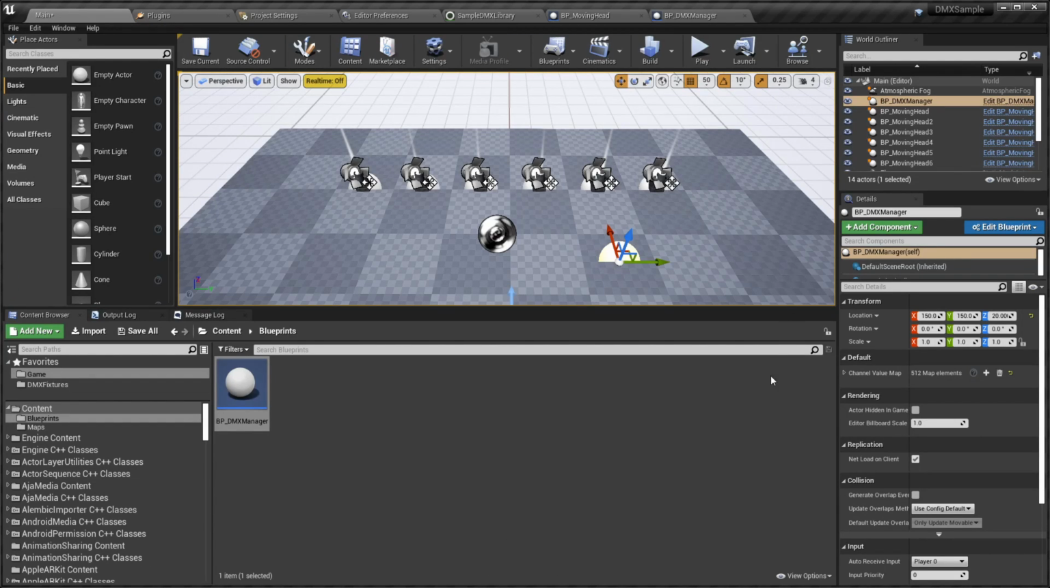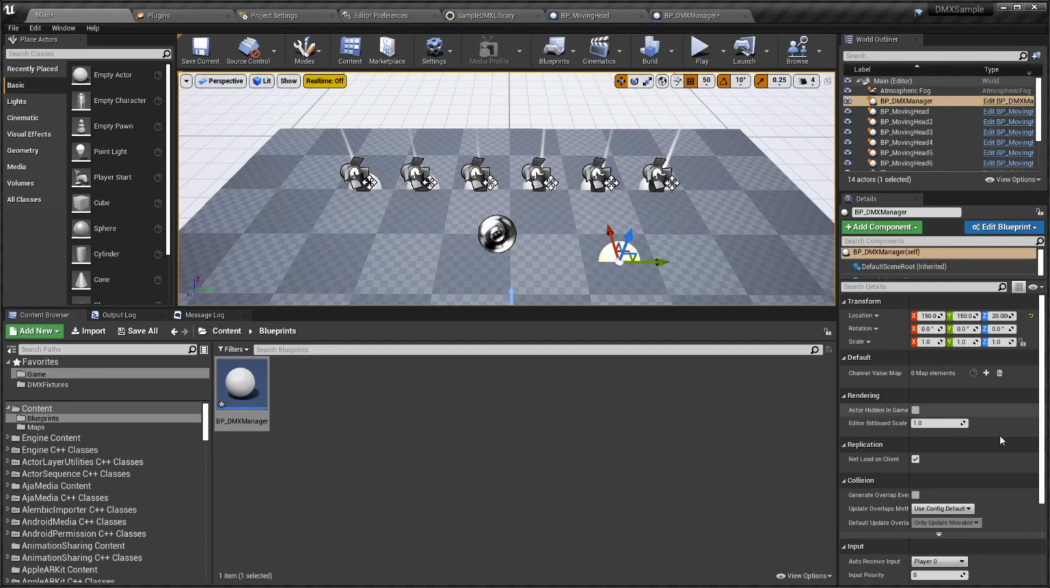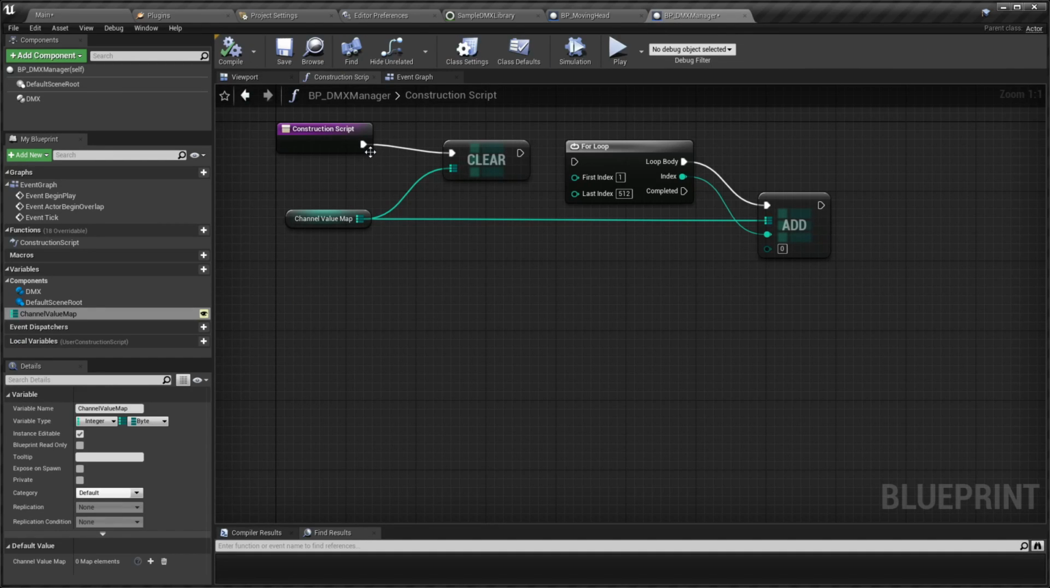So we can come over here, right-click on all of that to copy it, come back to our construction script, break the link to the for loop, compile it, and it will clear that out because it's calling a clear every time a property changes. And then we can break that link too. And then we can come back to our channel value map, default value, right click and paste.